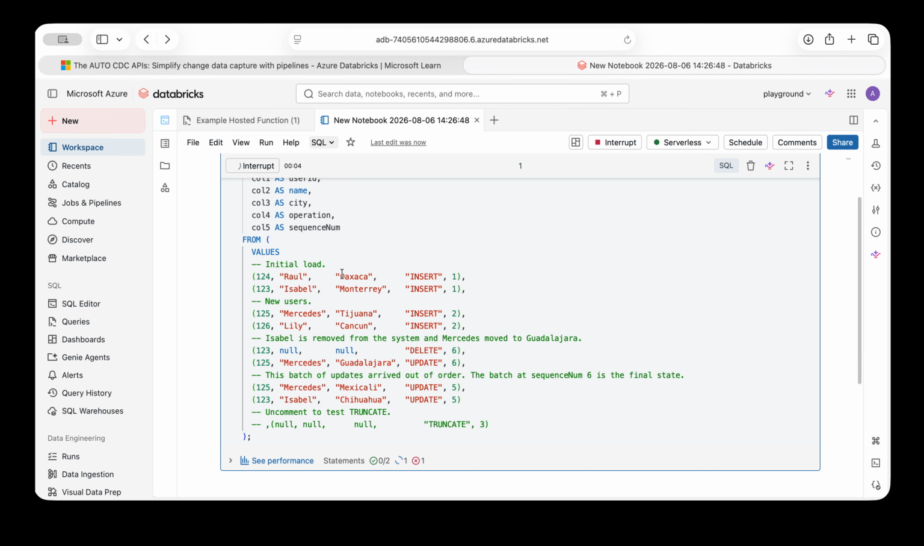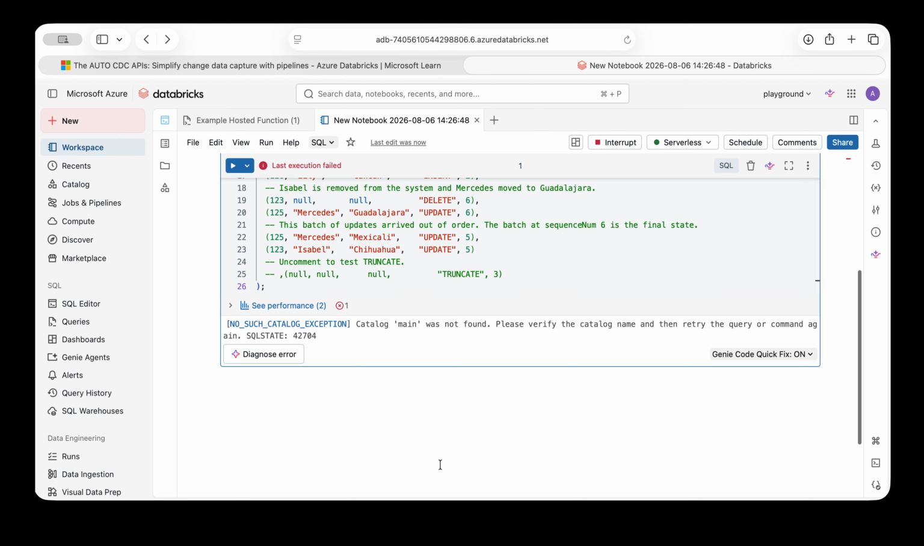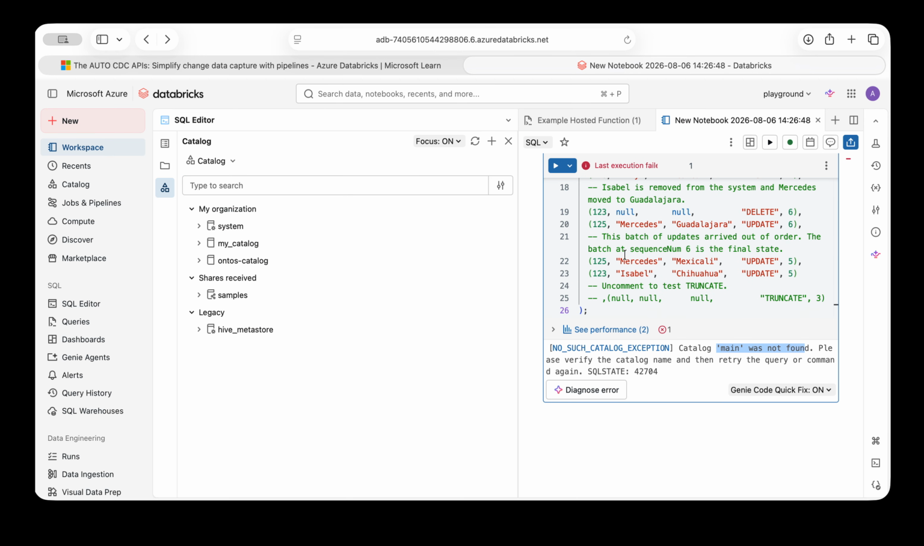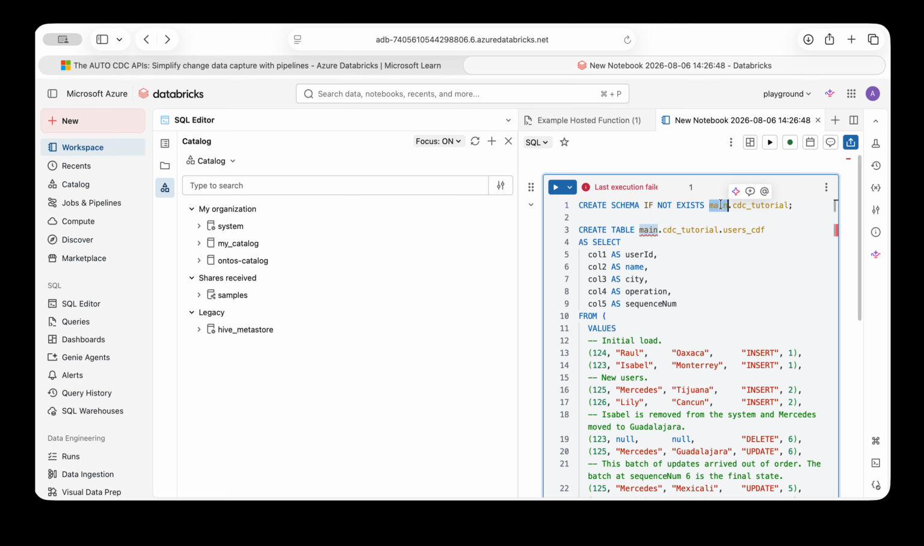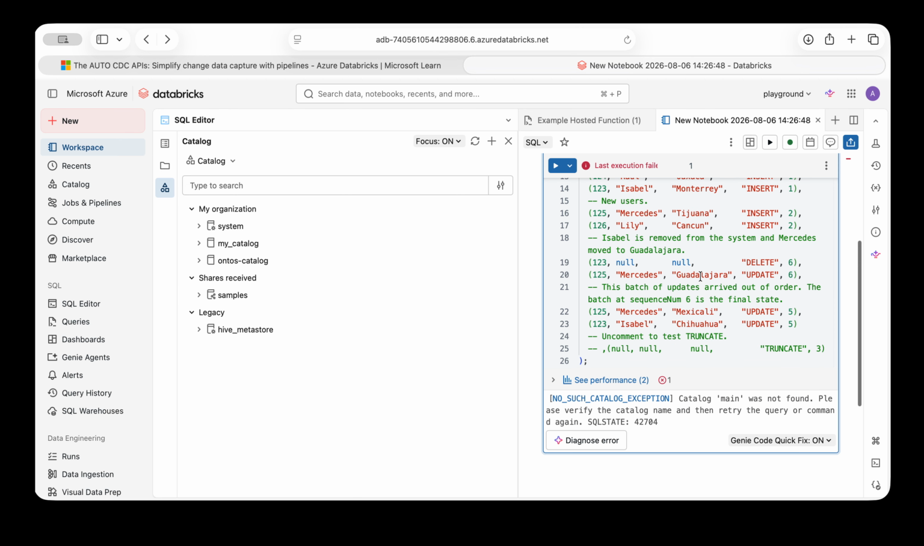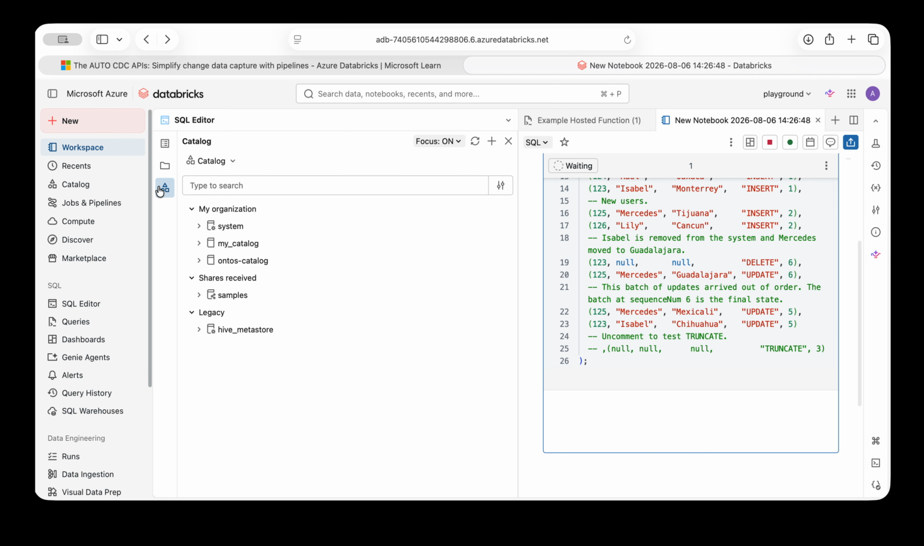Let's see how much time it takes. We will see the table. Oh, it failed as I was expecting. Main was not found, as I was saying. So I'm going to do my catalog, and my catalog. Okay, anything else? No. Now this should work ideally, right?